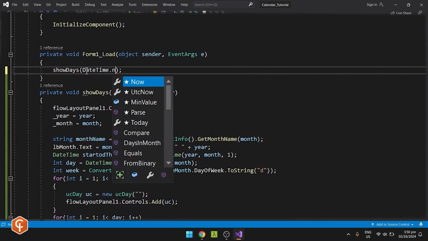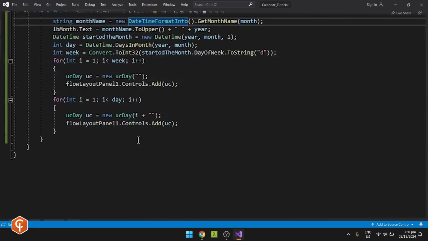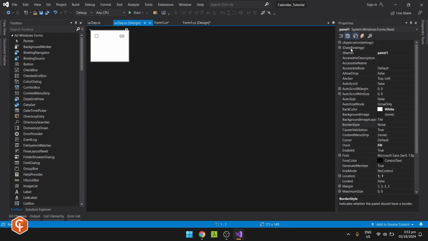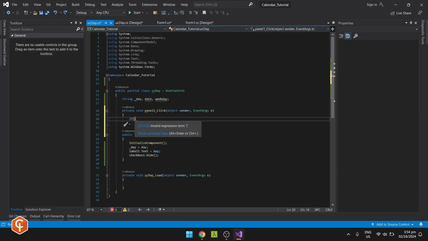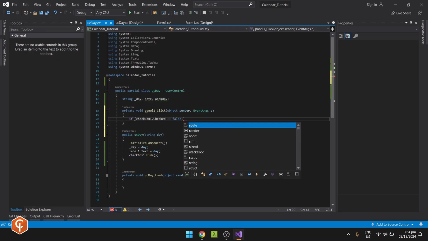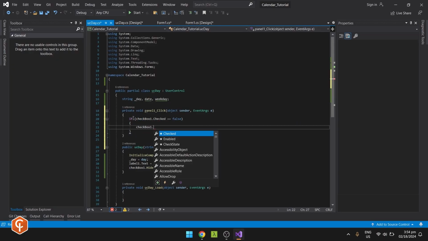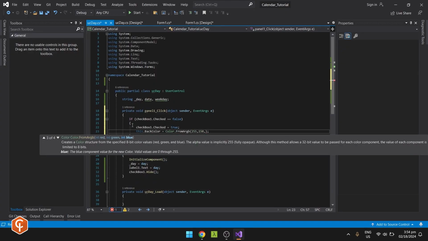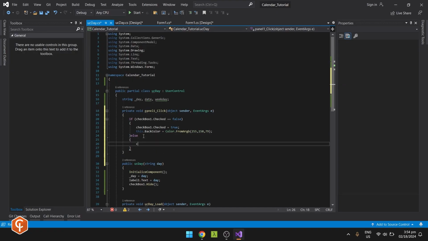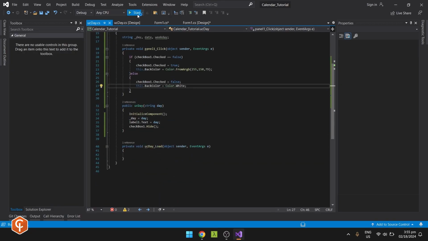Call the showDays method with the current month and year. Create a click event handler for our panel in the user control. This event will set the active state of the user control's days. In the click event handler, we create an if condition. If the checkbox is not checked, we set the checkbox to true and adjust the background color to your desired properties. If it's checked, we set the checkbox to false and revert the background color to its default.